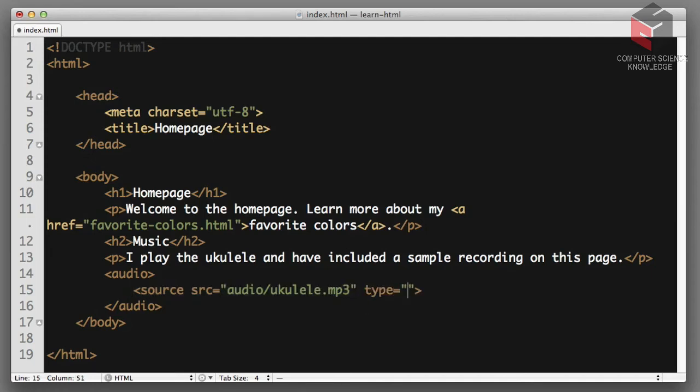We need to include another attribute for this source element, and its name is type. This is where we let the web browser know what type of file this is. So our value is simply audio/mpeg. Finally, let's add an attribute name of controls to this parent audio element to make sure that all browsers add controls like pause and play and volume.